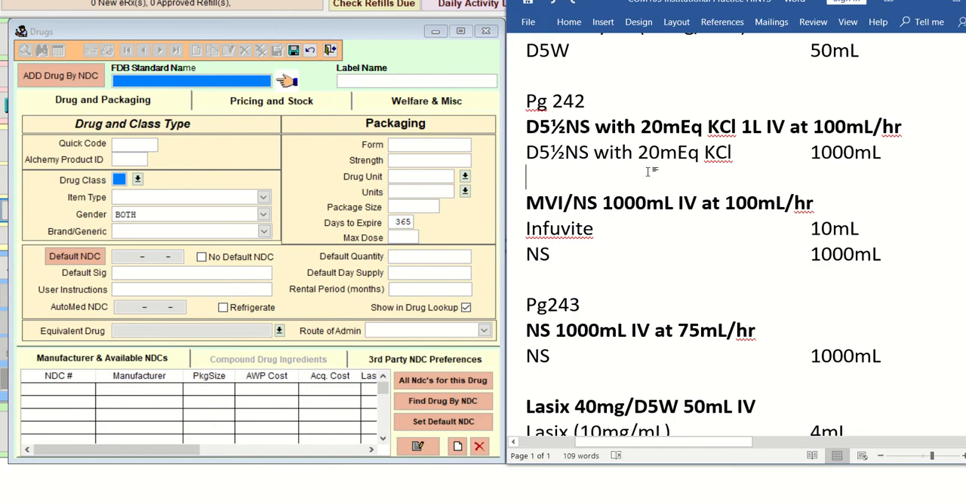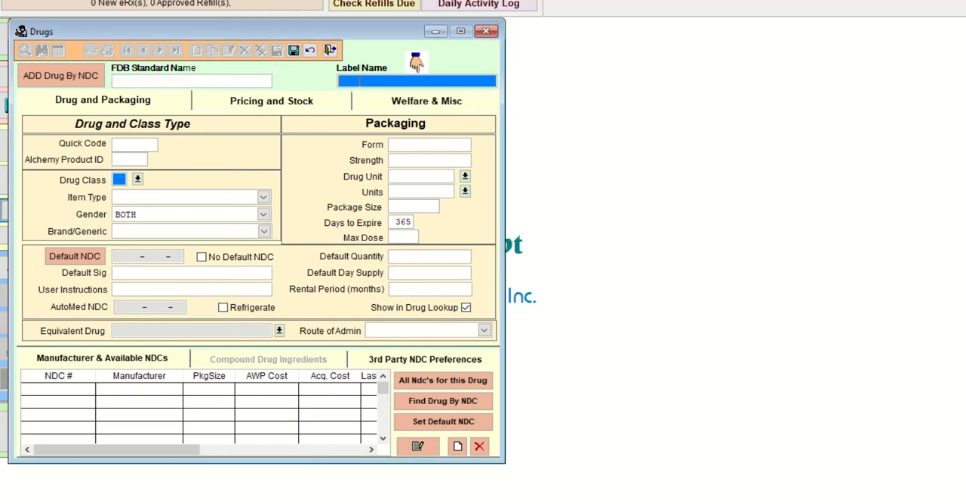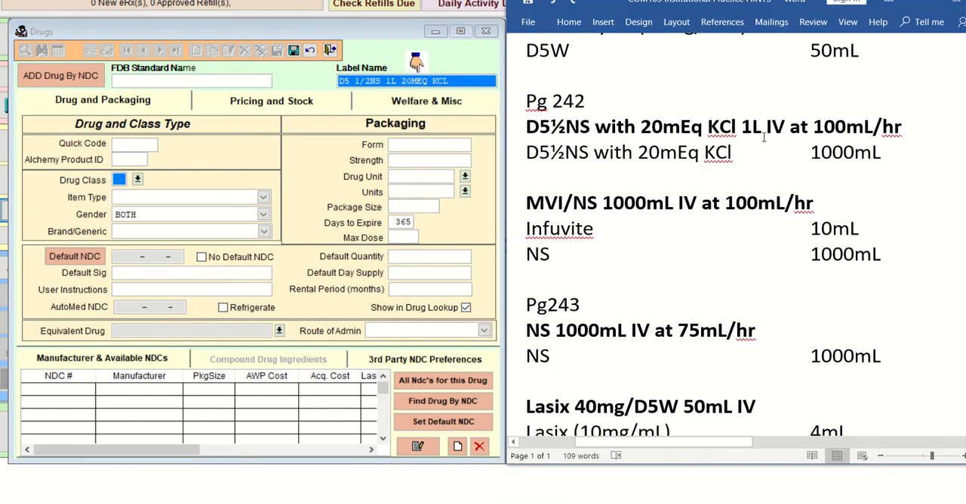Alright, so we're doing D5 half NS 1 liter with 20 MEQs KCl. So D5 half NS 1 liter 20 MEQ KCl IV at 100.